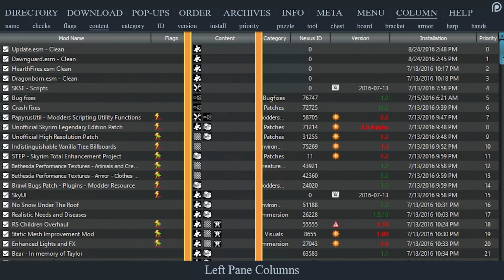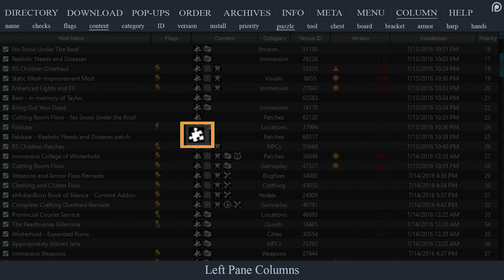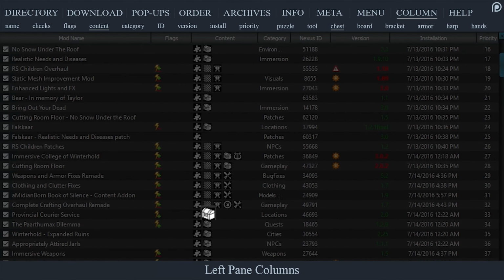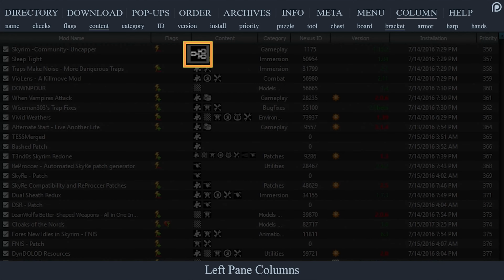The content column informs you of what each mod is comprised of via icons. The puzzle icon indicates that a mod contains a plugin. The tool icon indicates that the mod contains non-plugin scripts. The treasure chest indicates that the mod contains a BSA file. The checkerboard indicates that the mod contains texture files. Tournament brackets indicates that the mod is a script extender plugin. The armor icon indicates that the mod contains mesh files. The harp icon indicates that the mod contains sound files. The hand icon with a circle around it indicates that the mod affects a game's interface.